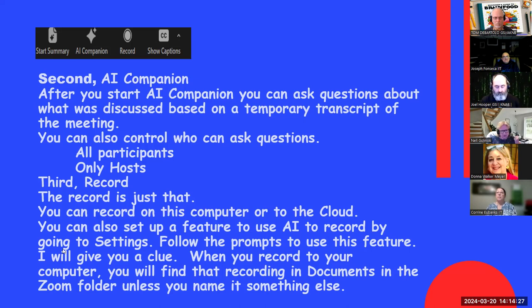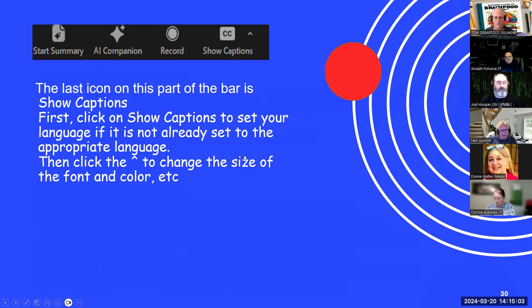Now, when I first started recording on Zoom, I could not find my recordings, but I watched a video, and I'll give you a clue. They're in documents, not in downloads. So when you record to your computer, you will find that recordings are in documents in the Zoom folder, unless you name it something else and put it somewhere else. They're going to be in the documents. I just figured they would go into downloads because it's a download, but no, they go into documents.